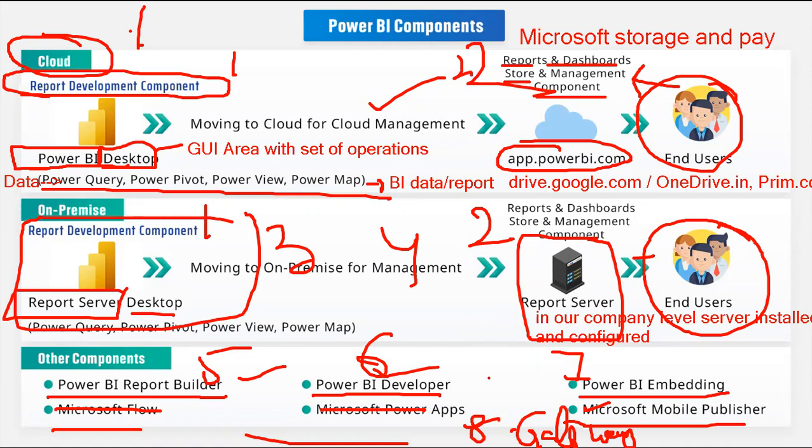Sir, while reading on YouTube and the internet, I see Power Query, Power Pivot, Power View as components. Why are you not telling? These are concepts inside Power BI Desktop. Due to lack of knowledge, people say these are components. It is purely their illiteracy. If you open Microsoft manuals and materials, you will see these are concepts, not components. Okay, guys?